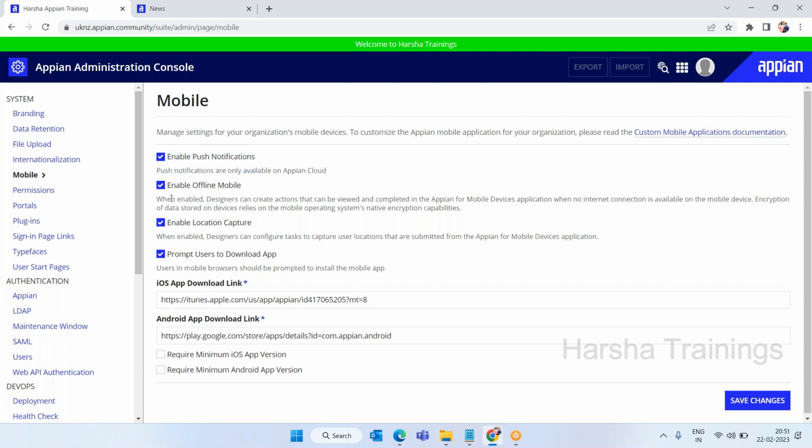Okay. Offline mobile also we can do this. Whenever we don't have any internet connection, for offline mobile we can create the offline interfaces. Just giving an example, hold on.